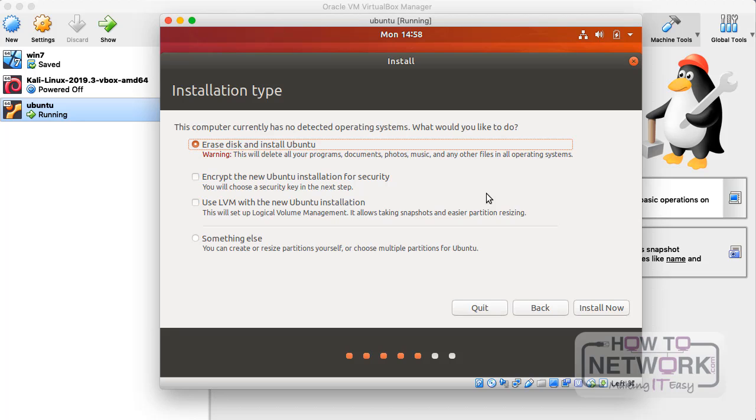Encrypt the new Ubuntu installation for security. If you want to encrypt the partition, use LVM with the new Ubuntu installation. We are actually going to have a class discussing LVM, but the idea of LVM is to allow you, post installation, once your system is running, to still be able to reduce a partition size, increase a partition size, merge two partitions, so you can play with your partitions in your hard drive in regards to space and size.